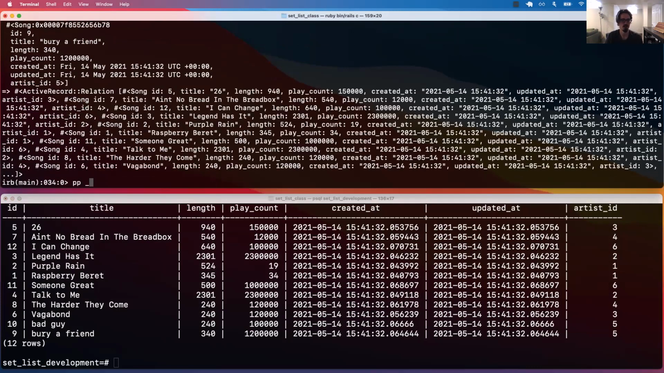If I then wanted to do the same thing where I sort the title descending, I can change this from a symbol to a keyword argument of title and then pass it a symbol of DESC. So that would be the syntax for a descending sort.